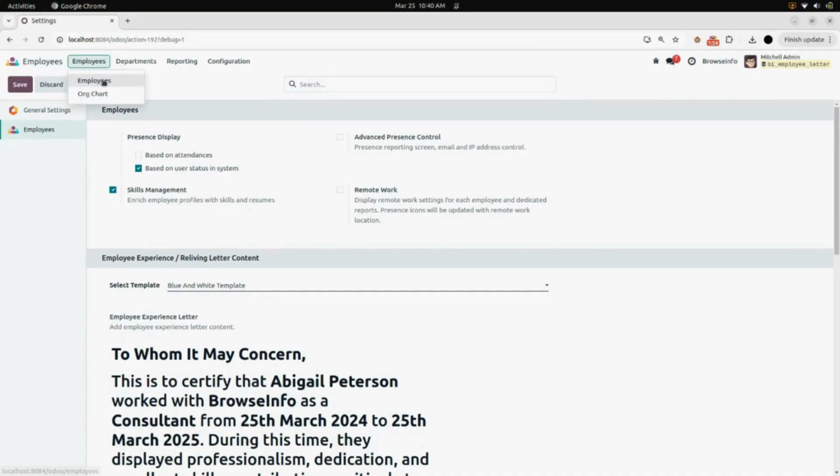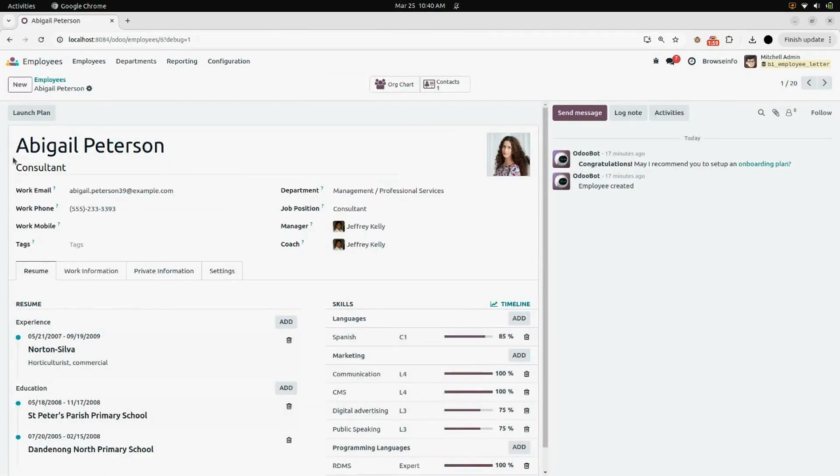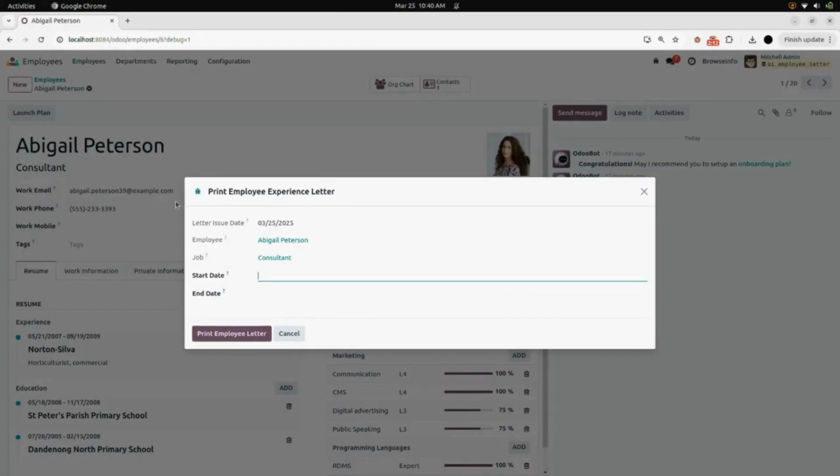Now again, we will go into the employees and we will select any one employee. Here I am selecting Abigail Peterson as my employee. Here you can see all the information of this employee. Now, in the Action button, you will find a menu named Employee Experience Report. Click on that and here a wizard will pop up. Here you can see the letter issue date, employee and job position.